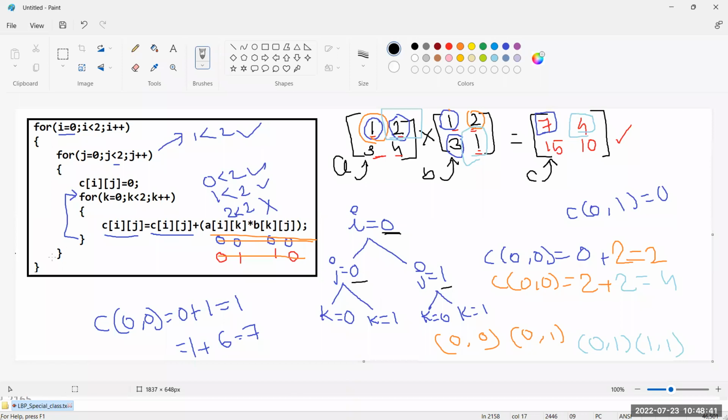Again this loop fails, then I value will become 1. When I is equal to 1, j value will become 0, then j value will become 1. Again for this we will get 0, 1. For this we will get 0, 1. Hence we got 0, 0 and 0, 1, and then 1, 0 and then 1, 1. Like this we will get. Suppose if it is a 3 by 3 matrix, 3 times you have to do.